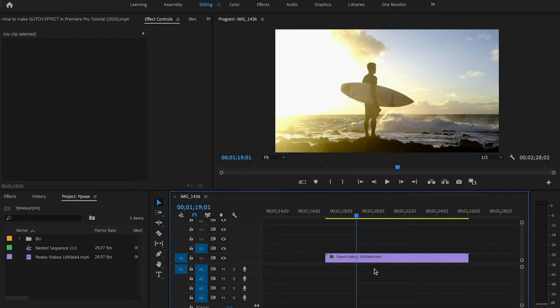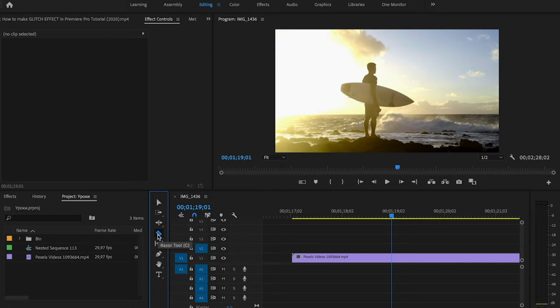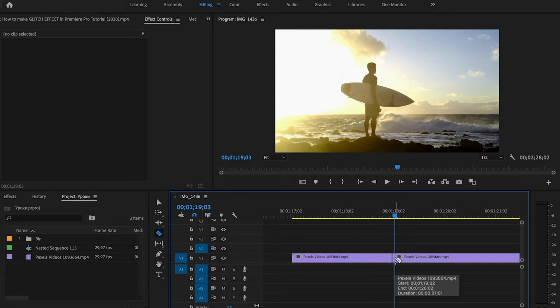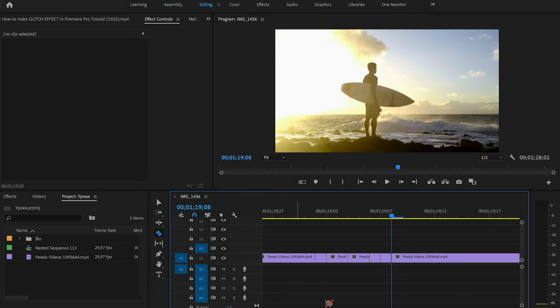So first of all we need to look for the moment where the glitch effect will start. For example here. After that we will take the razor tool and make some cuts. Make a cut, 1 frame ahead, make a cut, 2 more frames forward and then cut again. And then do it again a few times. After that we delete some clips.